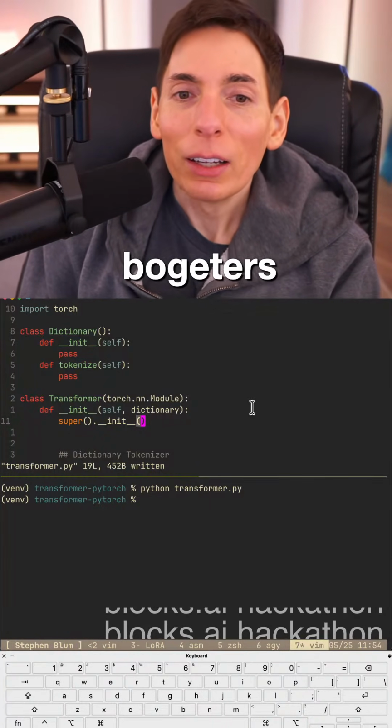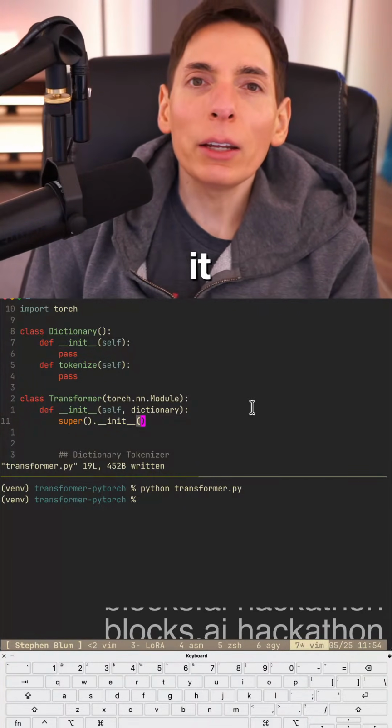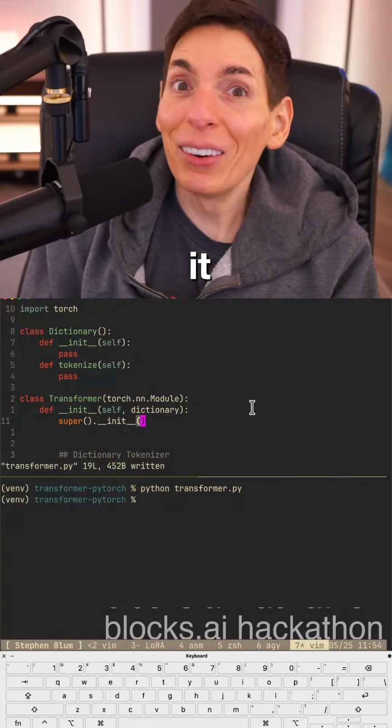Hey, Bogateers! Eventually, it'll click. It will. It'll click after a while.